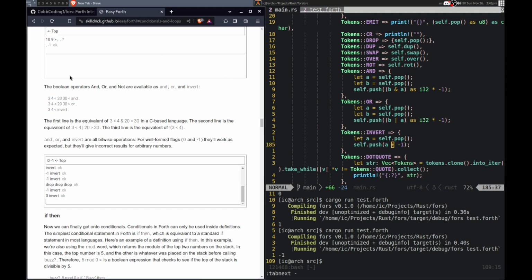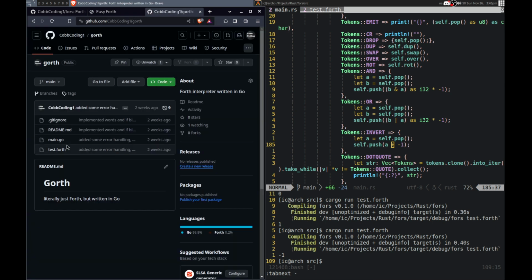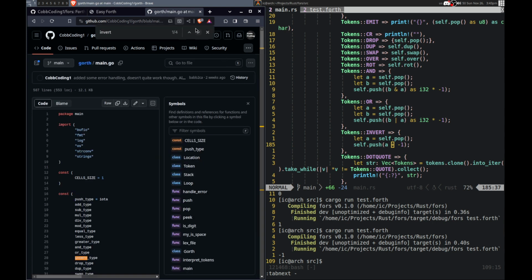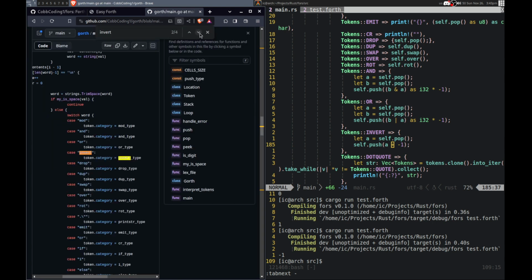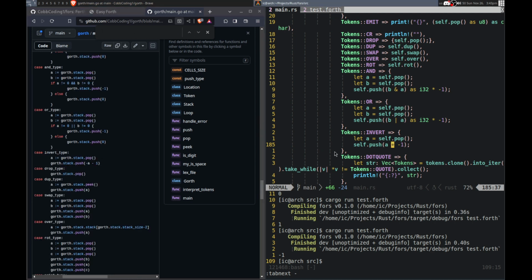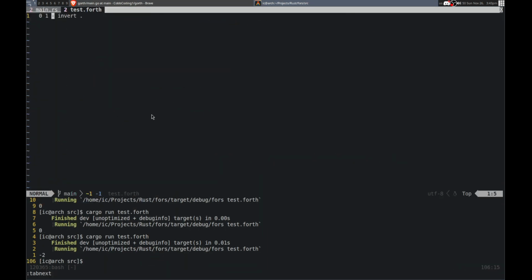Let me look at how I did it in Go, which is the fourth interpreter that I wrote in Go. So let me just look at invert, wherever I handle that. Okay, so it's actually negative of that. -1. Okay, so I can just do obviously -1 like that, and there we go. So that is how that is handled, and that gives expected results.